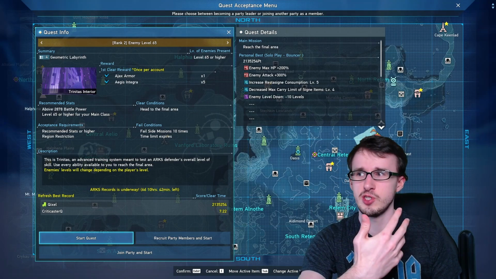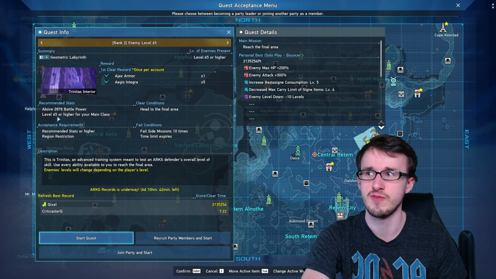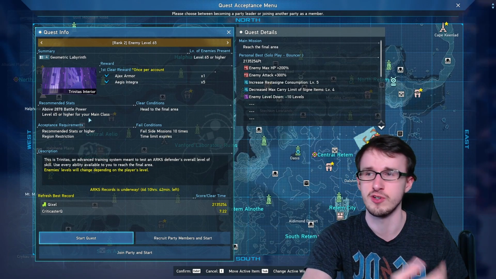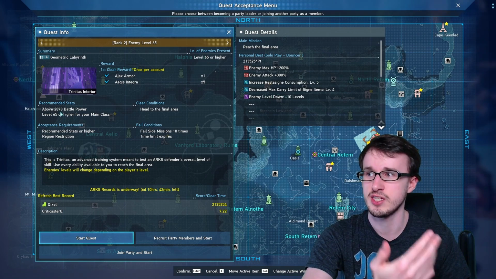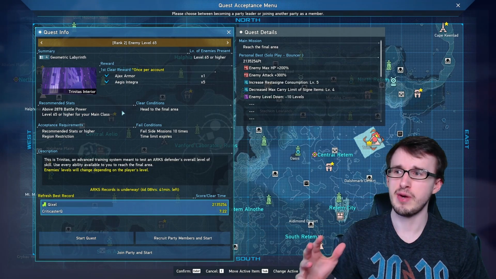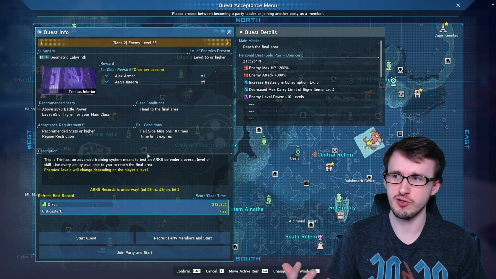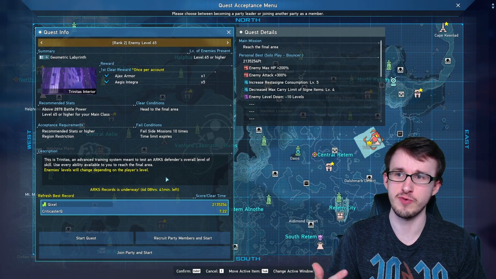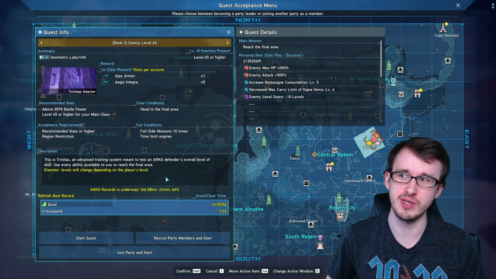So for the requirements of this quest, you need to be level 65 or higher for your main class that you have currently selected, and have 2878 battle power. Do keep in mind though that the enemies do scale to your player level. So if you are level 70, the enemies will be level 70.